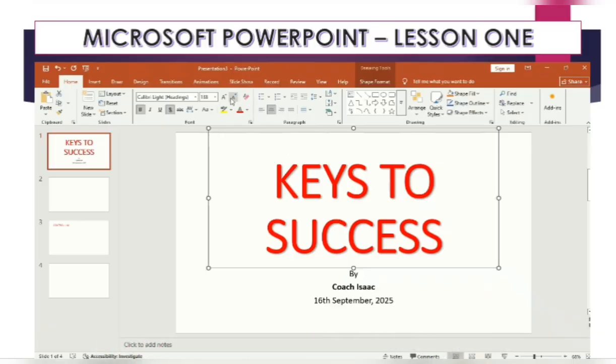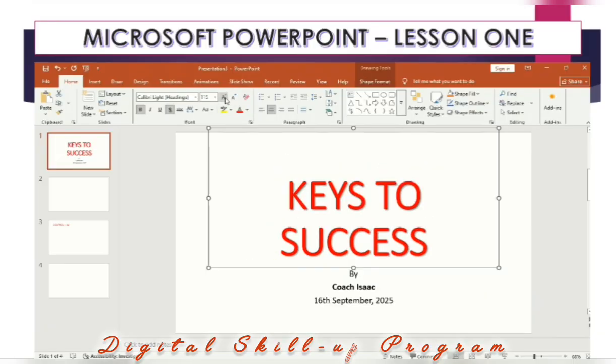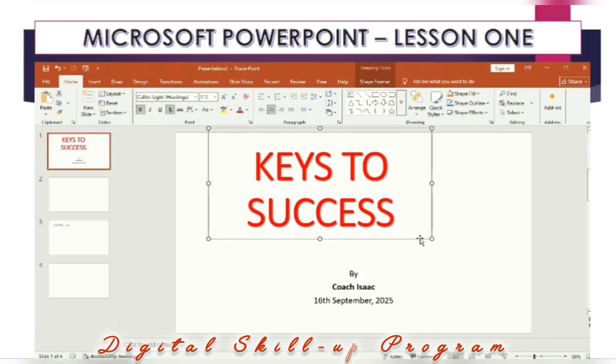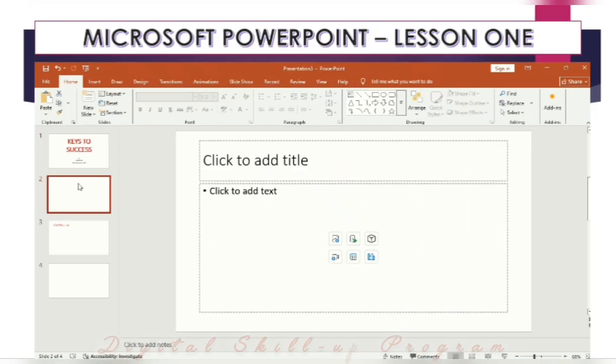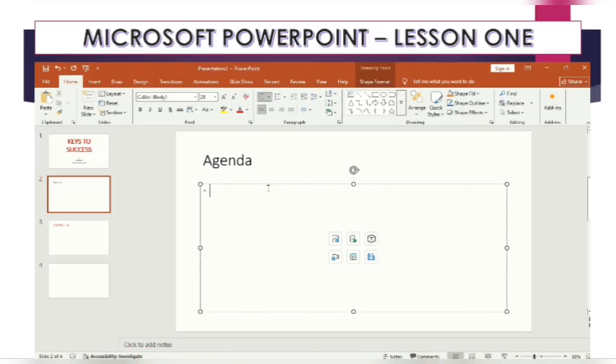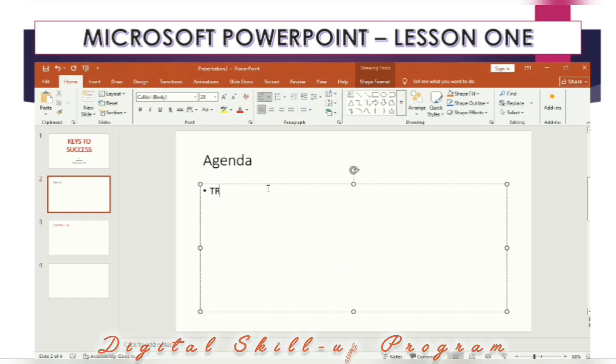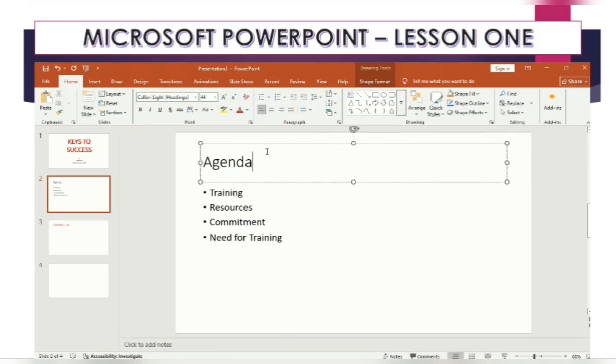So now, for the second slide, I can choose to run through something, for example, let's say agenda. Either I put agenda or let me say table of content, isn't it? Now, one of the things I would like to put, I say maybe keys to success. Now, I can put things like, okay, first I can say training, resources, commitment, just assuming that these are my agendas for what I want to discuss. Need for training. So as it is now, you see that this is now another view. It's different from how this came up along, isn't it? So you can choose to bolden this.